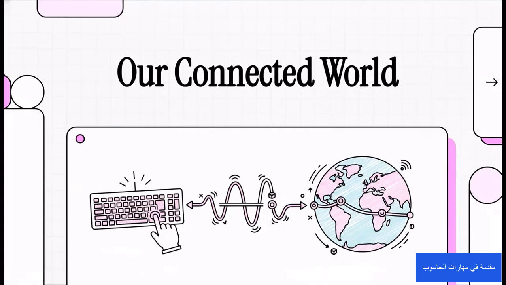Have you ever really stopped to think about what happens when you hit send on an email or click on a link? It feels instant, right? Well, today we're going to follow that single click on an incredible journey from your keyboard across the entire globe to see how this amazing digital world of ours is actually built.